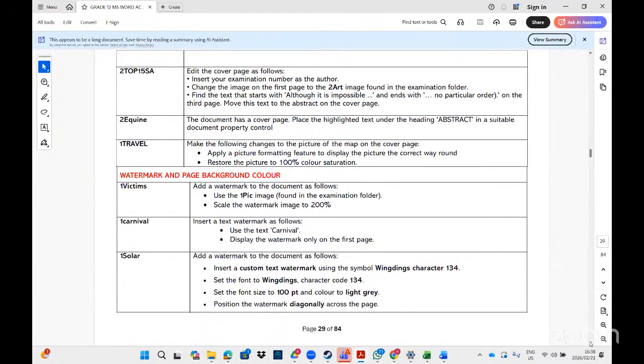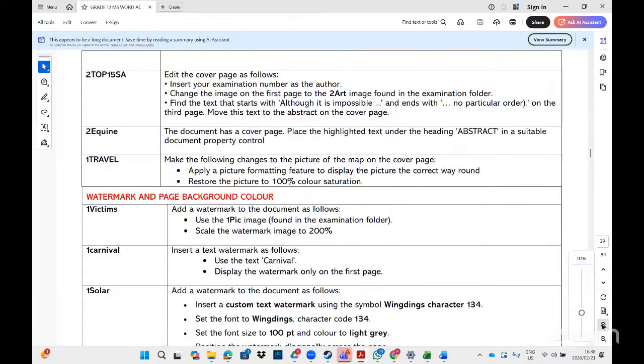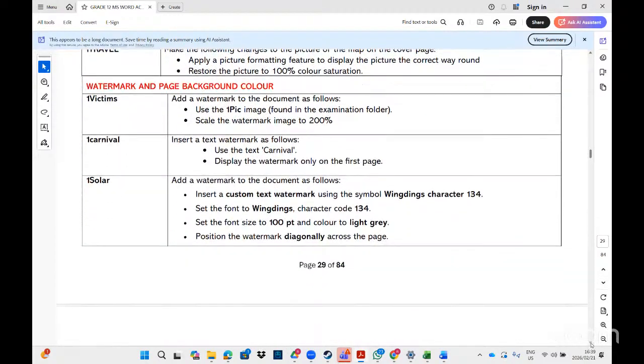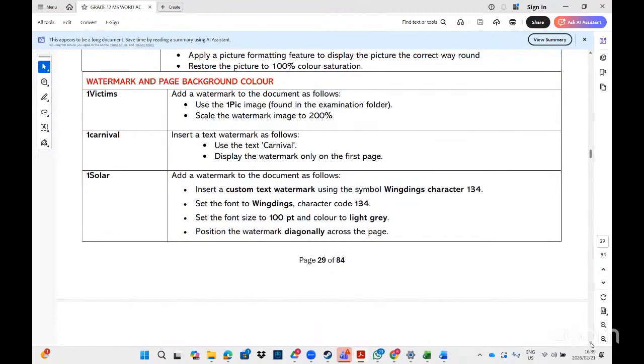Then watermark. Regarding watermark, I'm going to do 2 or 3 questions whereby you do watermark on a specific page, then also setting a watermark by using a symbol.